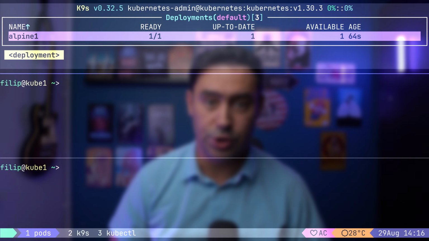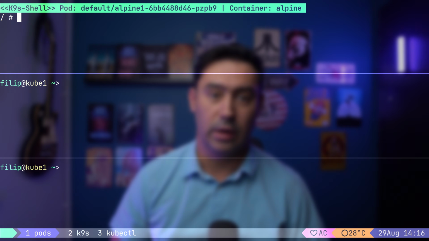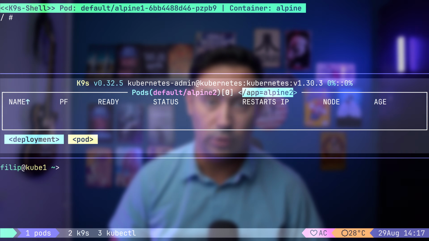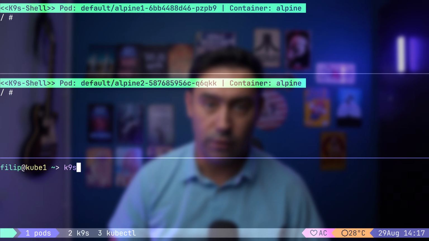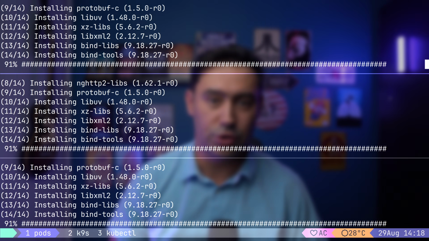Okay, 3 pods are there, 1 pod per deployment. Now I will go to shell of Alpine 1 pod, then shell of Alpine 2 pod, and the shell of Alpine 3 pod. Let's add the bind tools package that we need to test DNS resolution later in the video. Here are the pods' IPs.